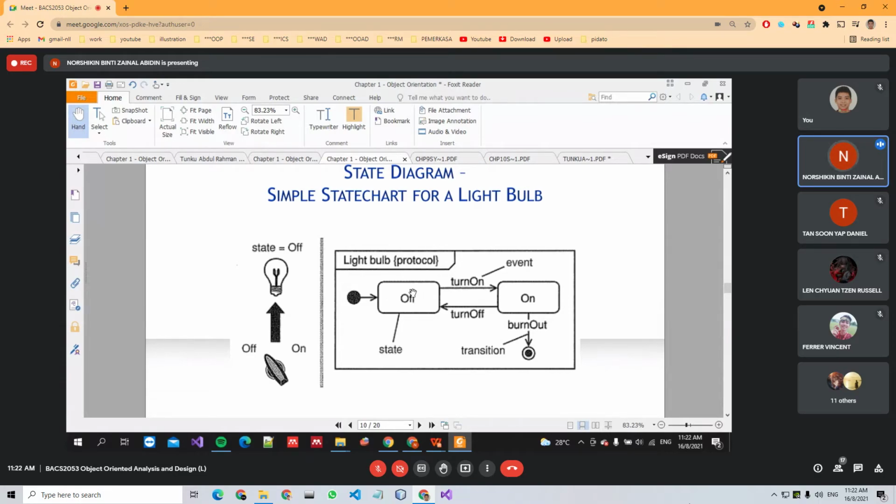Okay, from off to on. We have this condition to state here, off or on. We can turn off or it will burn out, so no process anymore. By the way, burnout is also a transition. Why? Because it is a change of a state from on to burnout. Yes, that is a transition.